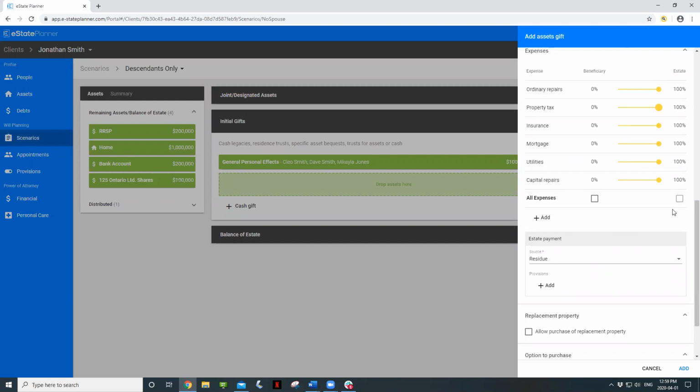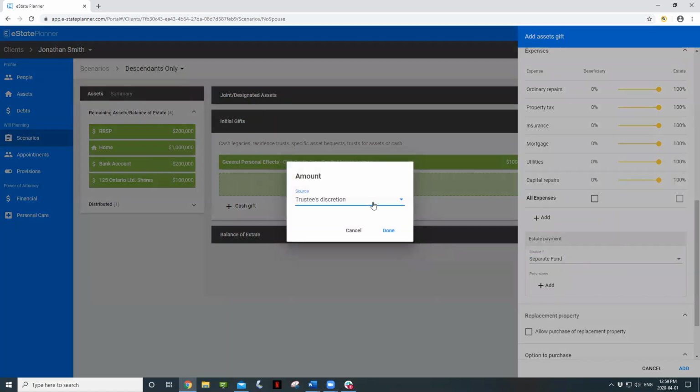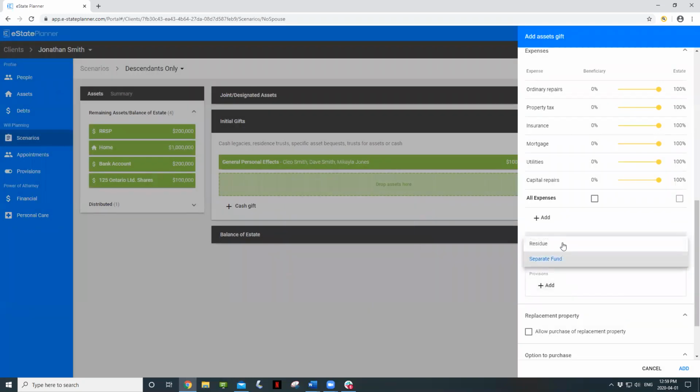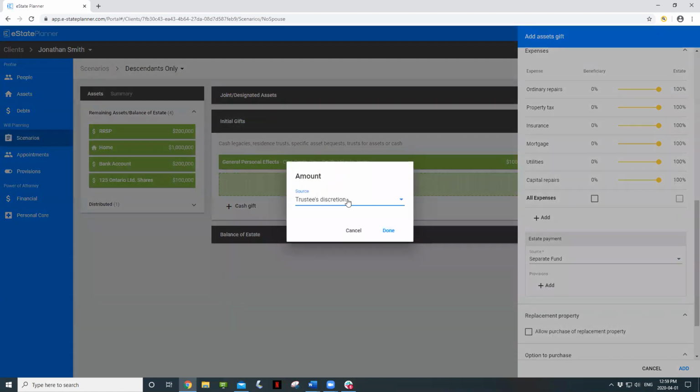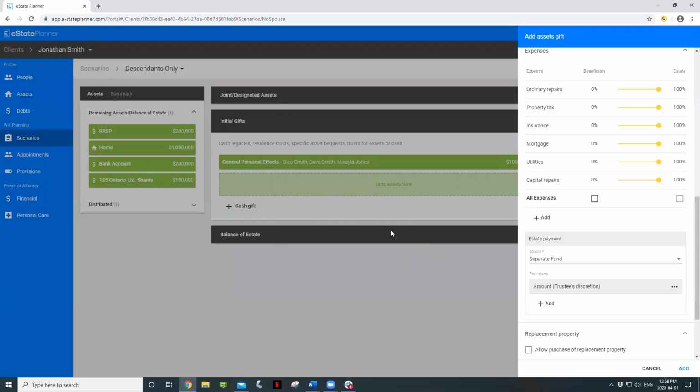So let's have the estate paying all of the expenses. And where is it going to come from? Well, we could have it paid from the residue, or we could create a separate fund. Let's just create a separate fund. So we go separate fund, and we have to add a provision to that. And what I would typically do is say it's amount, and I either pick an amount, or I'd leave it to the trustee to pick an amount of that separate fund to pay the expenses. So I'm just going to do that one more time. I picked separate fund from how the estate is going to pay. Then I clicked provisions, add. Then I picked amount. Then I picked trustee's discretion, done. Okay.